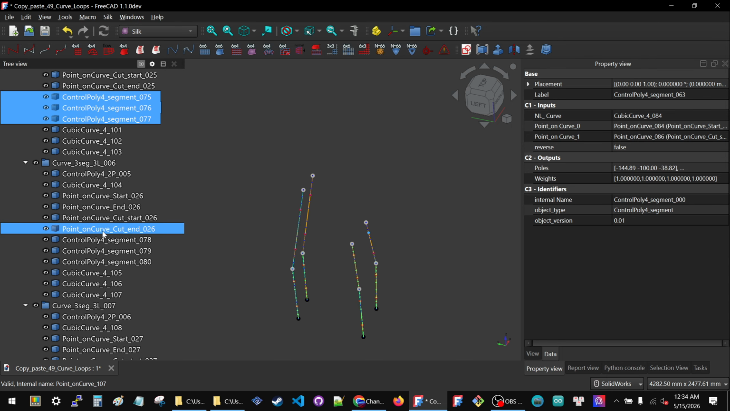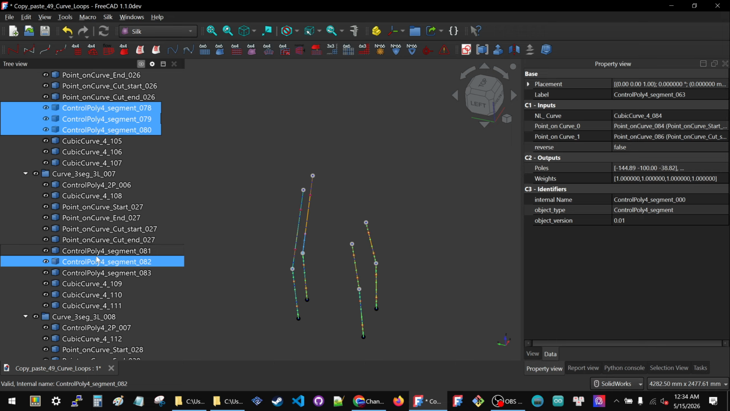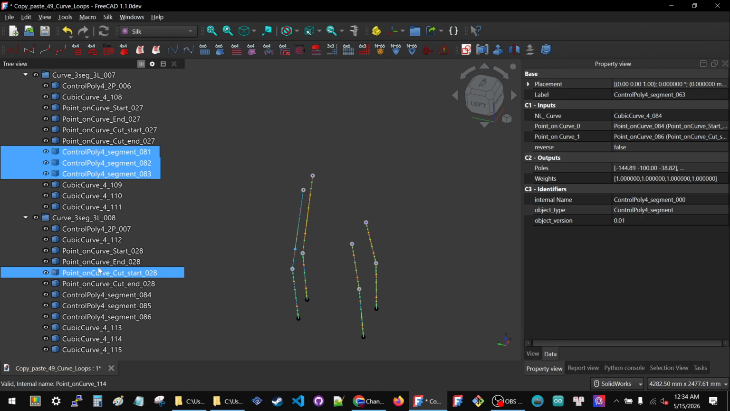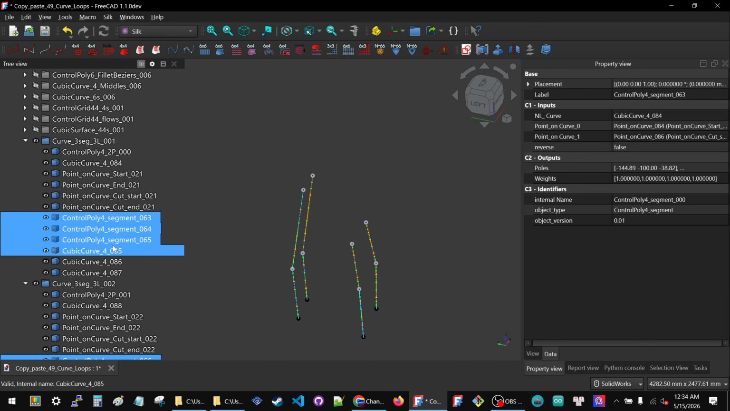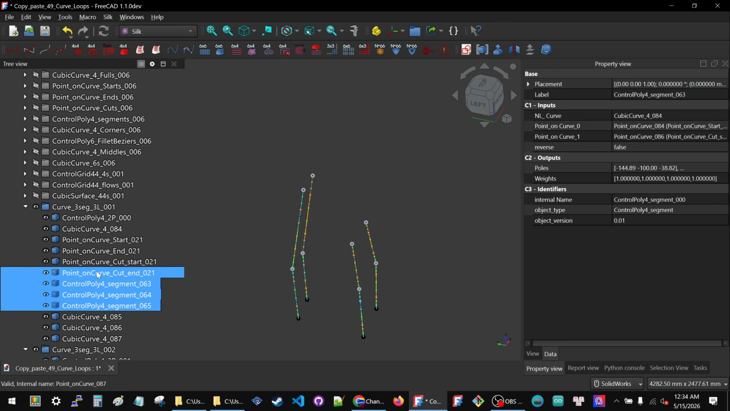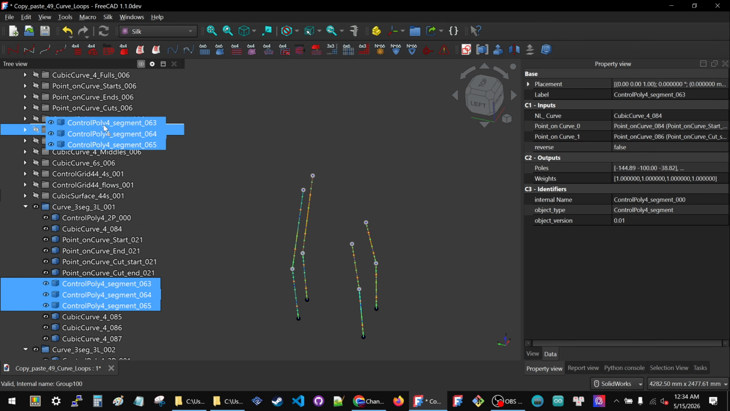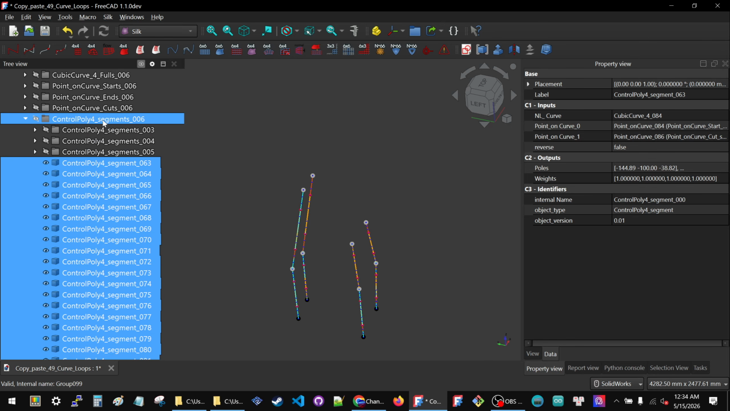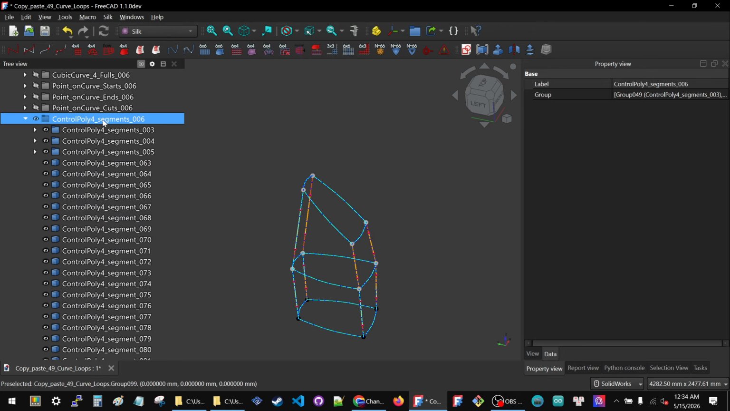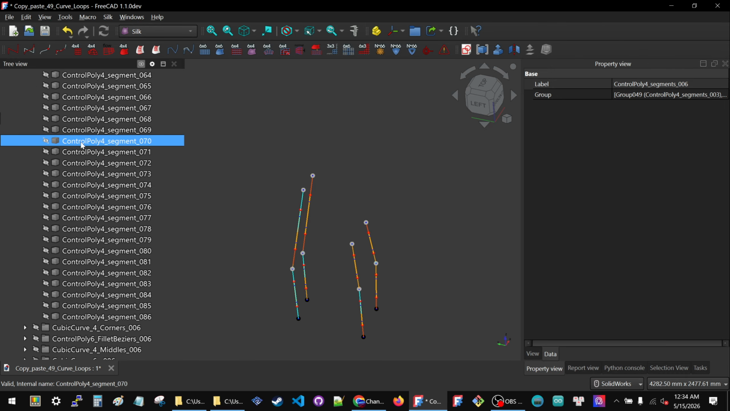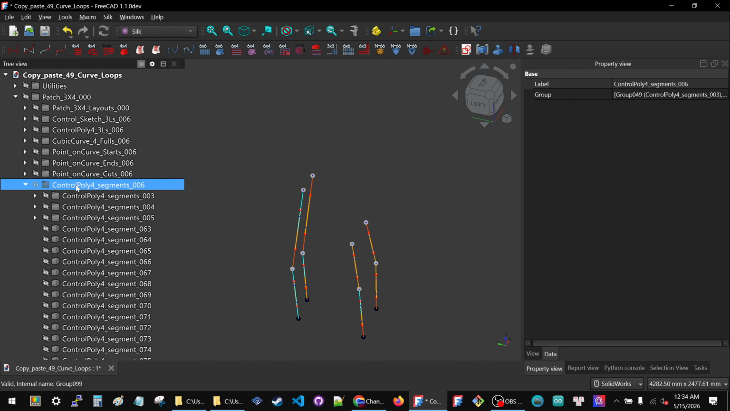Remember, this first one is the hardest one because there's the most to click, but then it will shorten the list dramatically. These are my control poly 4 segments. I showed them all, I hide them all. See, now we have them all together. 3 folders worth, and all the little pieces for the straight lines.